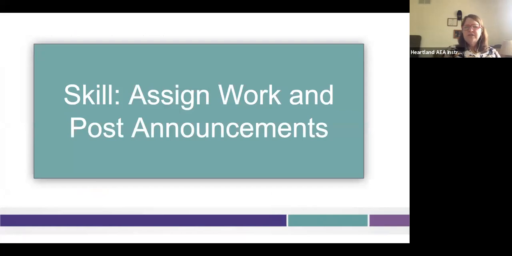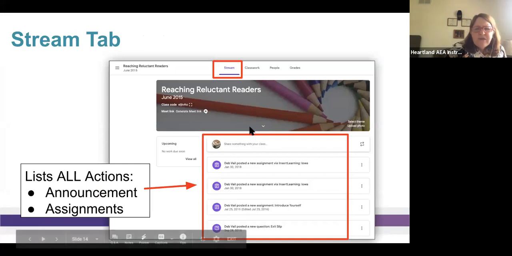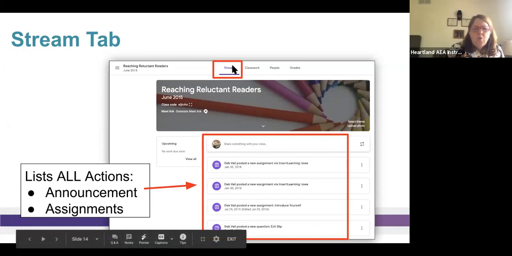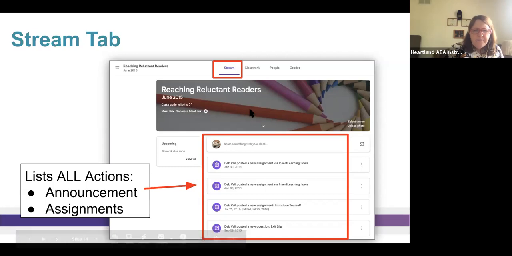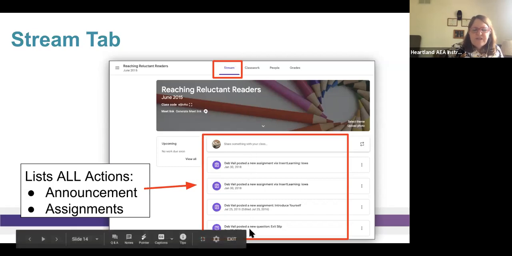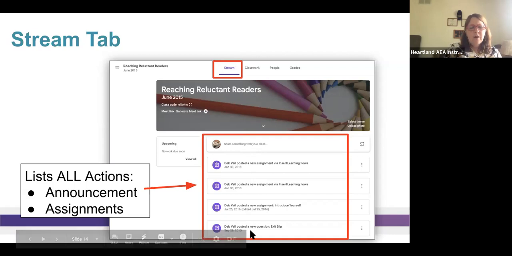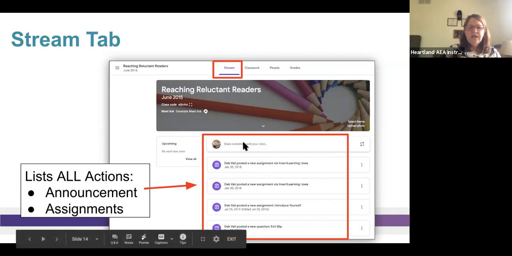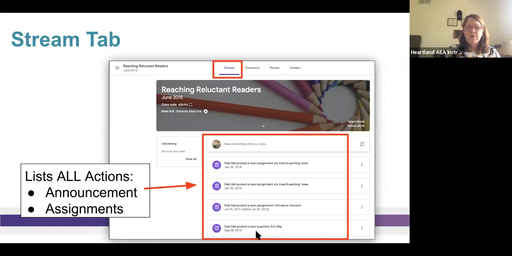So we've got all our students in there. We've emailed the parents, gotten them on board. Now it's time to start assigning work and posting announcements. Okay, so here's that navigation screen again. We're on the Stream tab. Basically on the Stream tab, everything is going to show up: any announcements that you create, assignments that you create. Essentially, this is just kind of a chronological posting of what's going on in the classroom, okay?